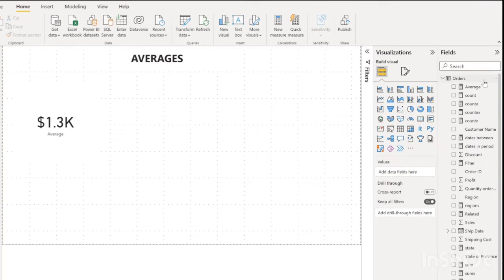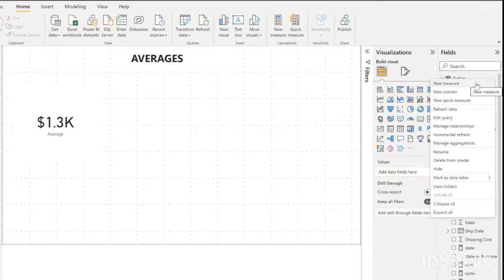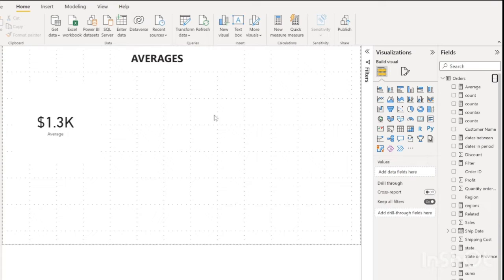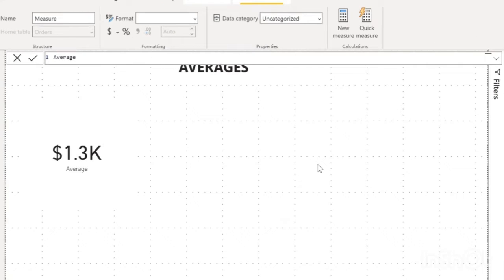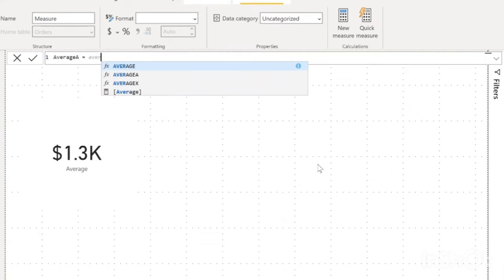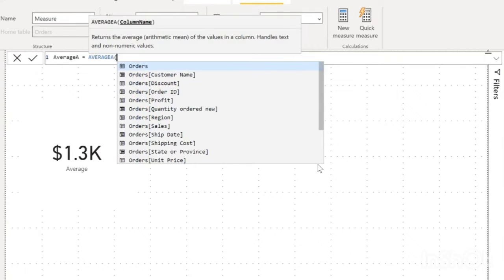Now, if we want to use AverageA, we'll make a new measure, and we'll call this AverageA again, just to be easy. As we search, we'll find AverageA here. This one is going to be set up the exact same way as the regular average function, but instead of only being able to use numbers, this is going to be able to handle text, non-numeric values, so if you have true and false, really anything along those lines.